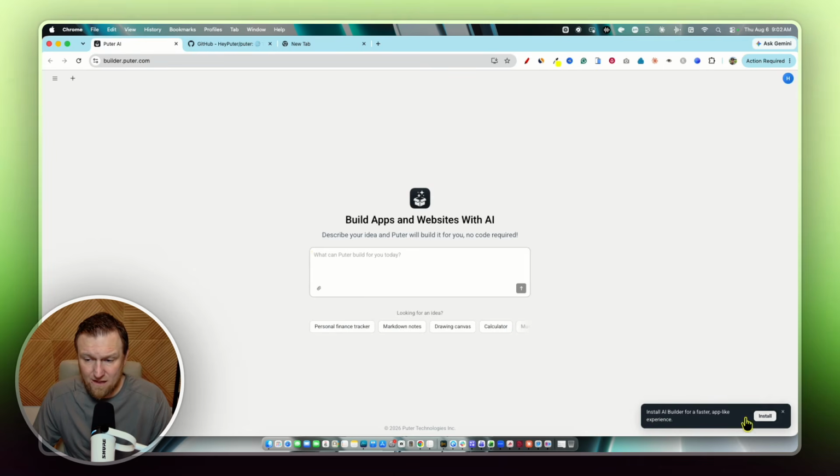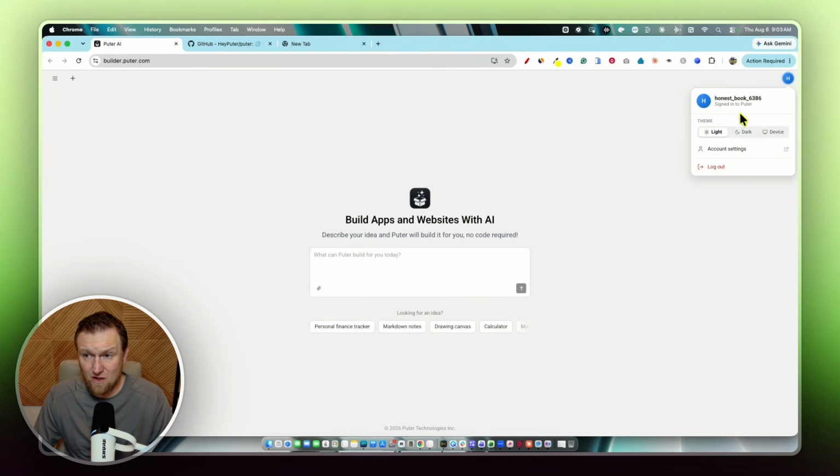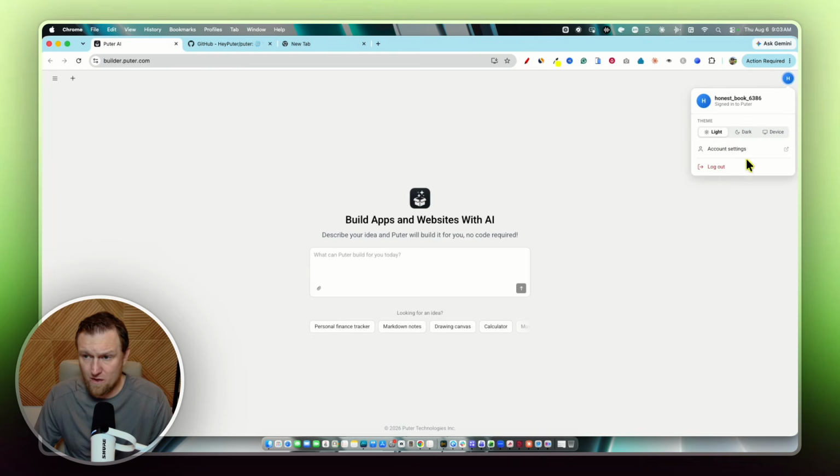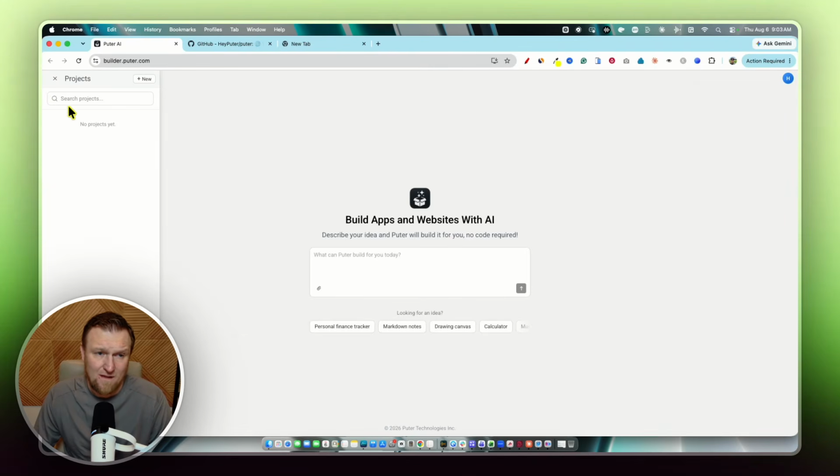You can download this on your computer, install it and use it as an app as well if you want. We're going to use the cloud-based version right here. It's very, very simple. We can come over here and take a look at our profile. We can go to dark mode if you're working at night or early in the morning. I'm going to go with light mode for today, and then you have your account settings. Literally, that's it. And right over here, the hamburger icon, you just have your projects.